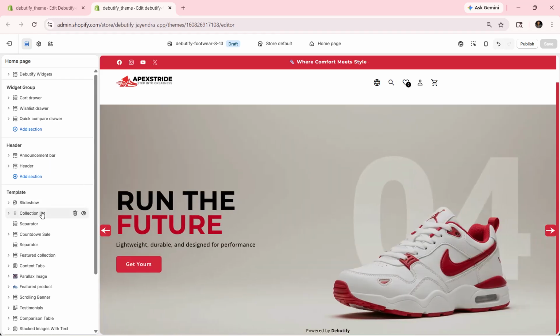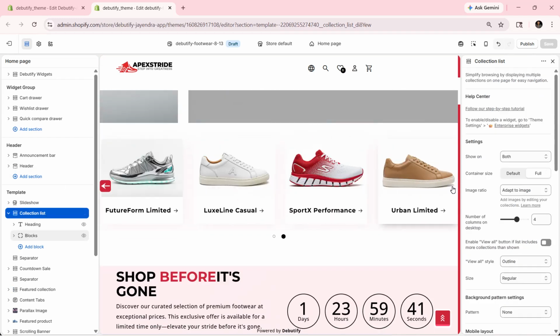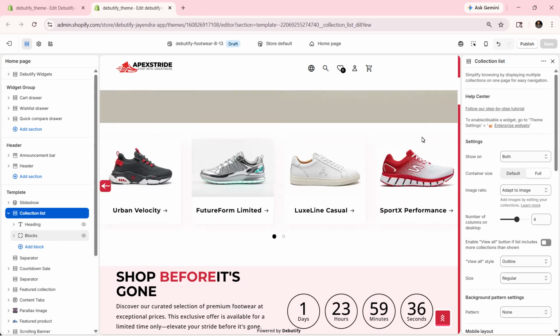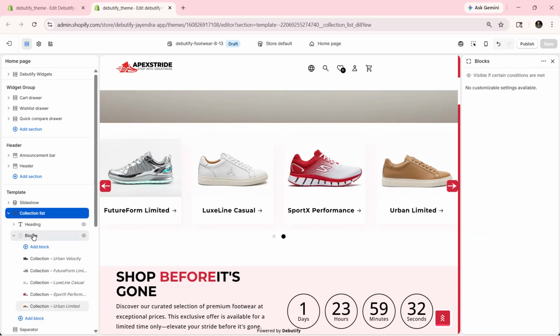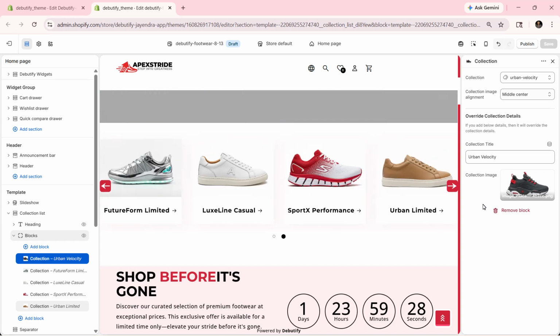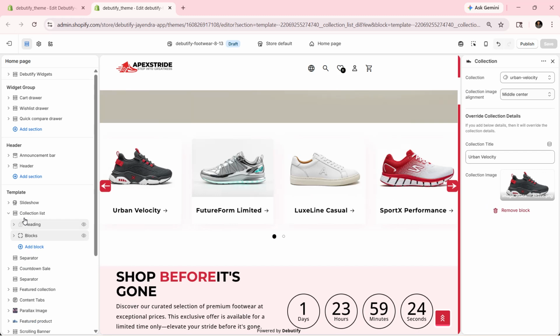In this quick video, we'll walk you through how to set up and customize the Collection List section. This section lets you feature multiple collections in your store, helping customers easily explore and discover your products. It works like a curated showcase, allowing you to highlight key collections directly on your collection page for better visibility and navigation. Let's get started.